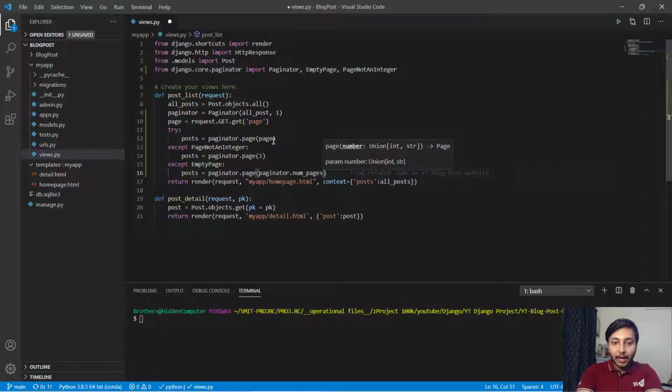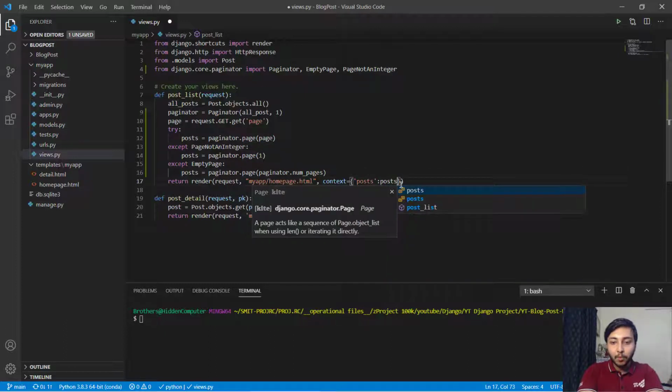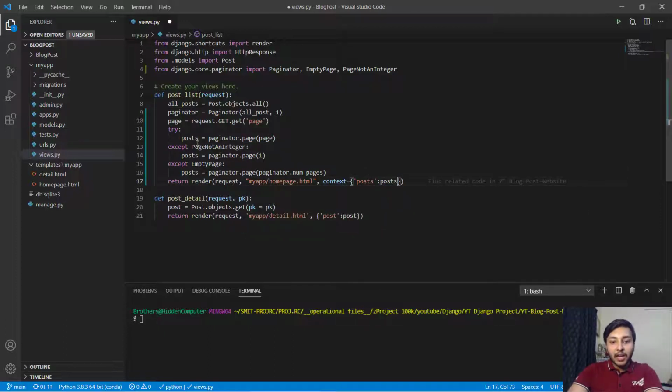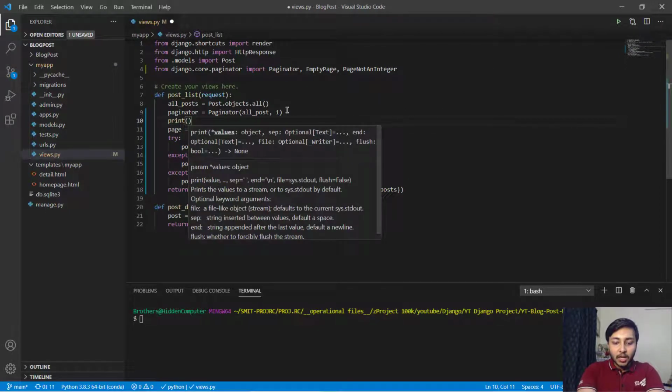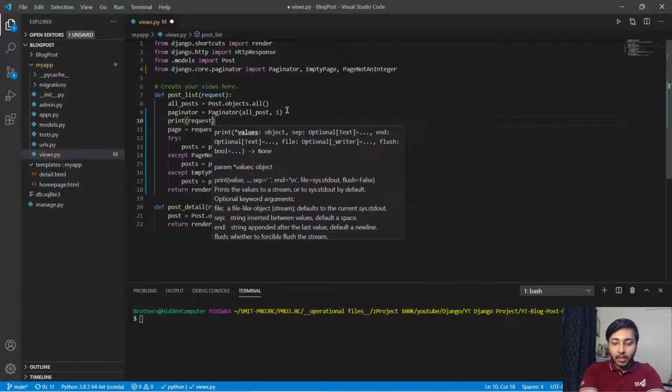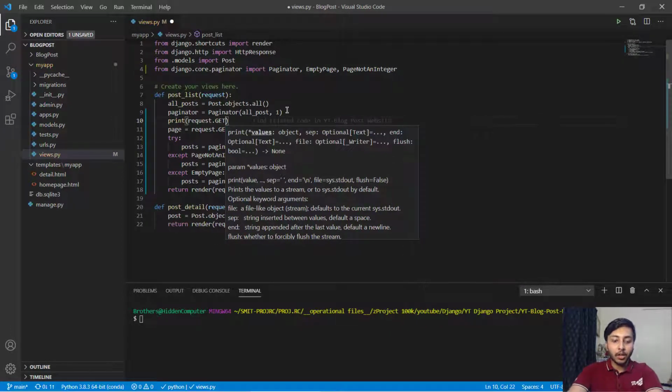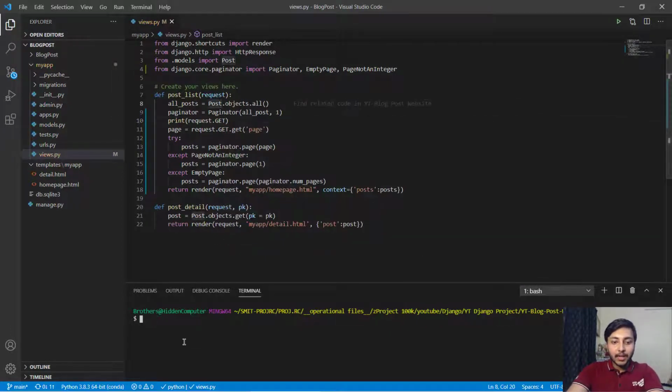Now right here we will render context post, instead of post I will say posts, okay, because we are retrieving this posts, right? Okay, now save this, and I just want to show you one more thing. I'll just say print request.GET. Okay, I will save that and I'll run the server.